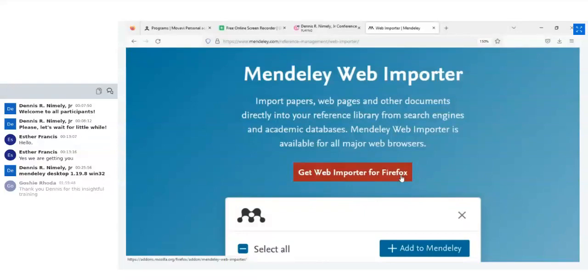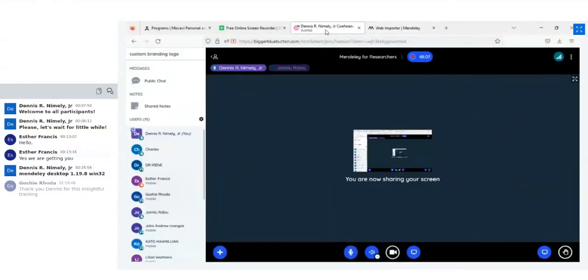So for some of us who will be using Opera Mini or any other browser, it will say get web importer for the particular browser you are using. The name of that browser will be at the end of the statement. Are we there? Any question?